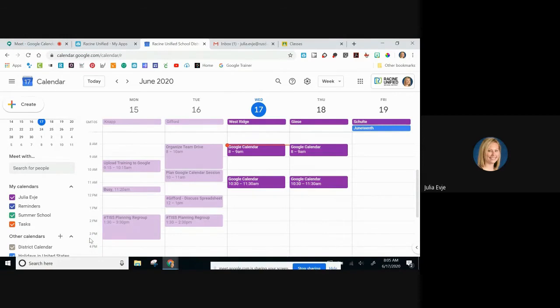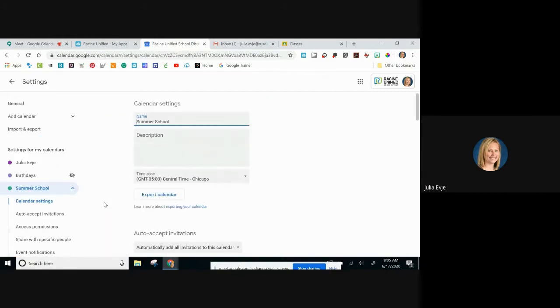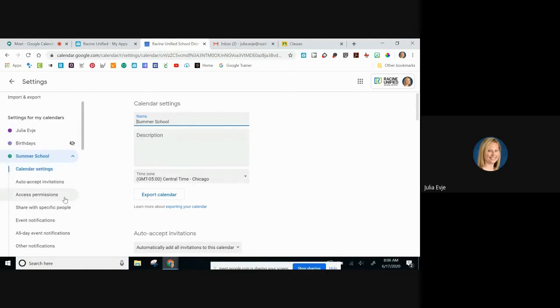Now that we have our summer school calendar created, we need to go ahead and share this calendar. So to share this calendar, you're going to hover over the name. Again, click on the 3 vertical dots and go to Settings and Sharing. This opens up the calendar settings for this specific calendar named Summer School. Over here on the left-hand side, you want to select Access Permissions.